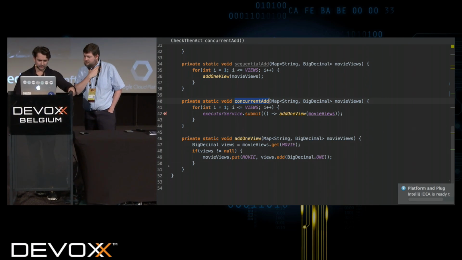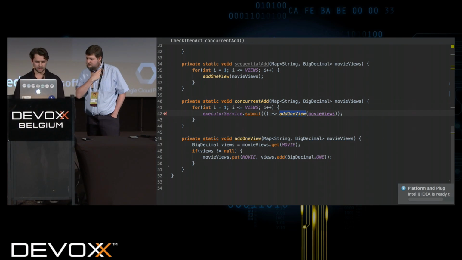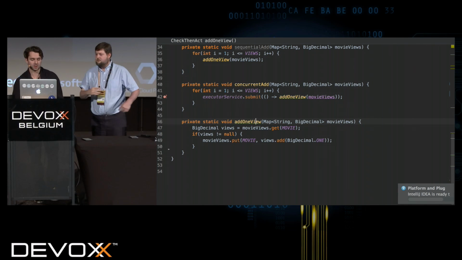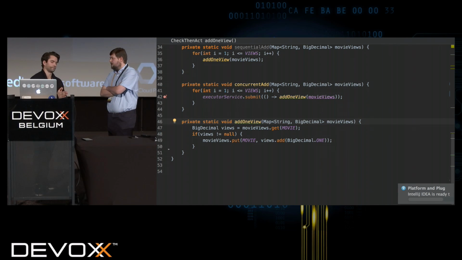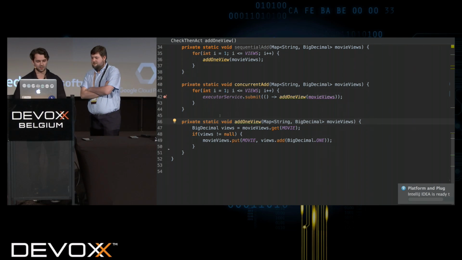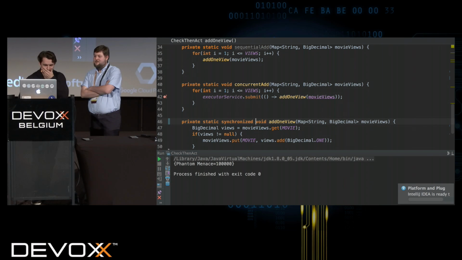So concurrent add, submitting job to the thread pool, submitting this add one view. Richard, I know the trick here. Instead of using concurrent, why don't we use synchronized? Synchronized is going to fix everything, right? Makes things atomic. I don't know what this code does, but synchronized feels like the right thing to be doing. Build a big, beautiful lock around that hash map. It's working.